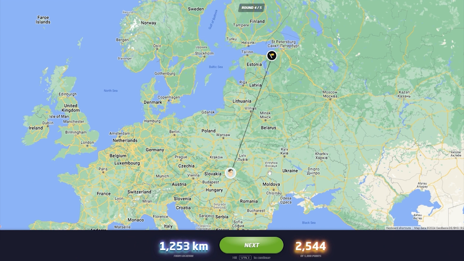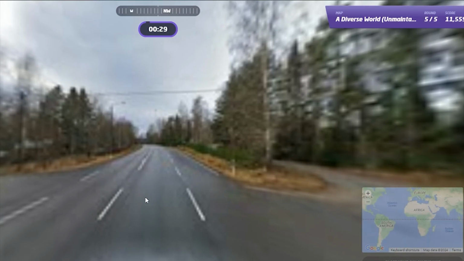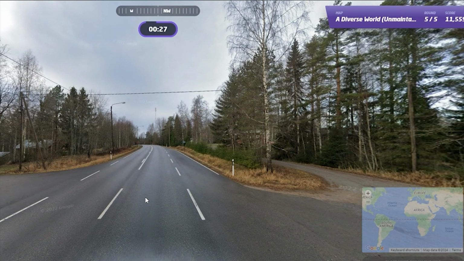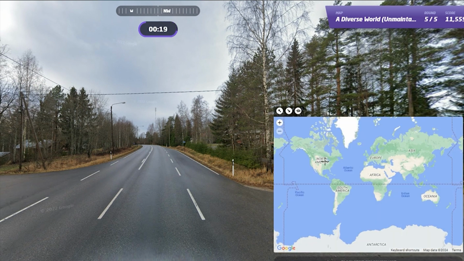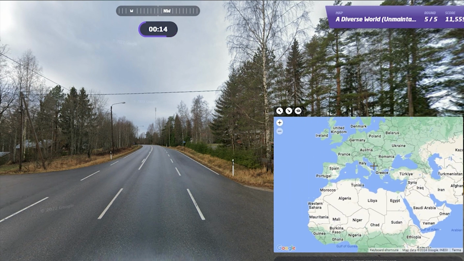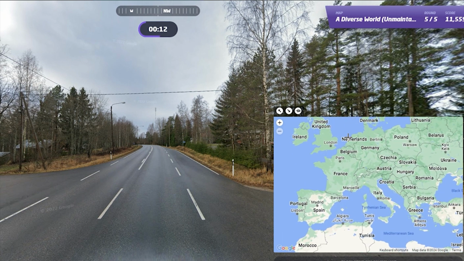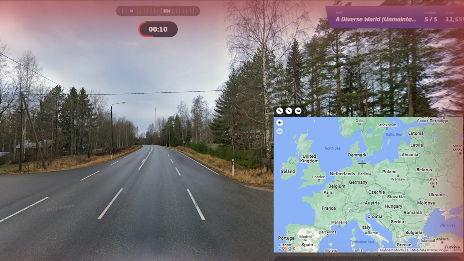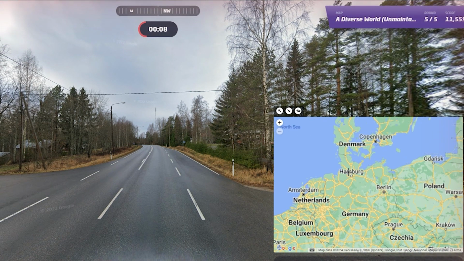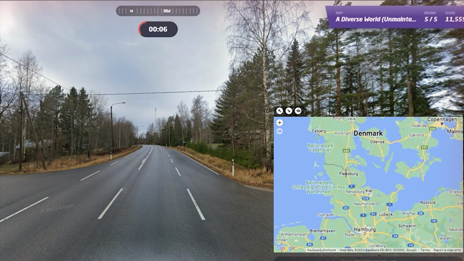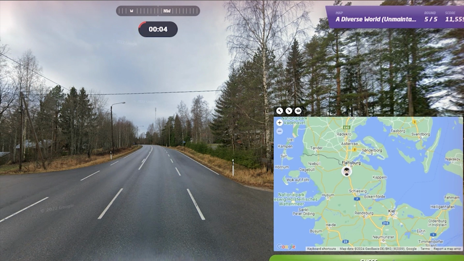Not quite. Not quite. I have no idea. This could be anywhere. I think we are in Europe. I think we are closer to the north. I'm gonna say we're on the way to Denmark, but this is a complete guess.